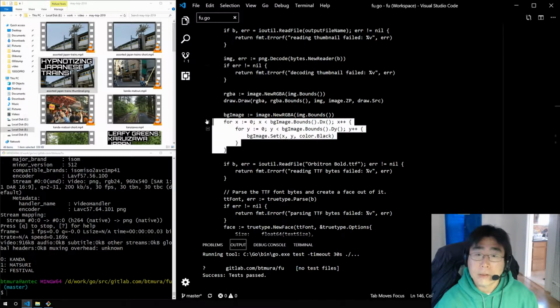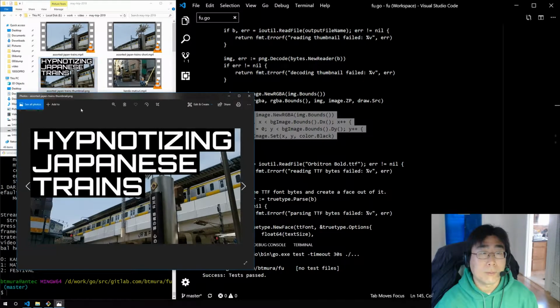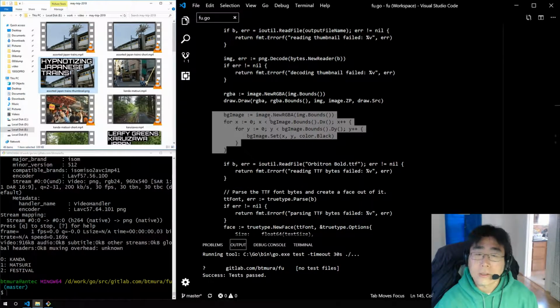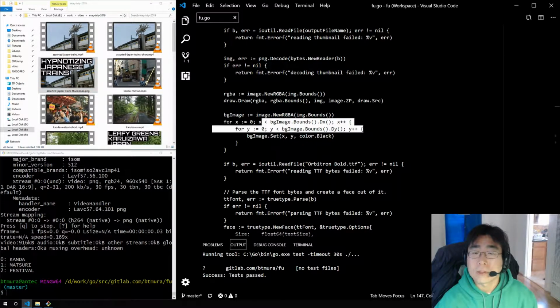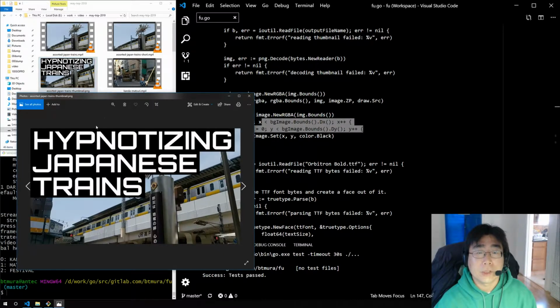But now I create another buffer called the BG image, the background, and that's the black background behind the text. And here you can see painting into the image is really just going through the coordinates of the x and the y axis and setting them. Here I've set it to black because the image I'm creating is just the black squares.